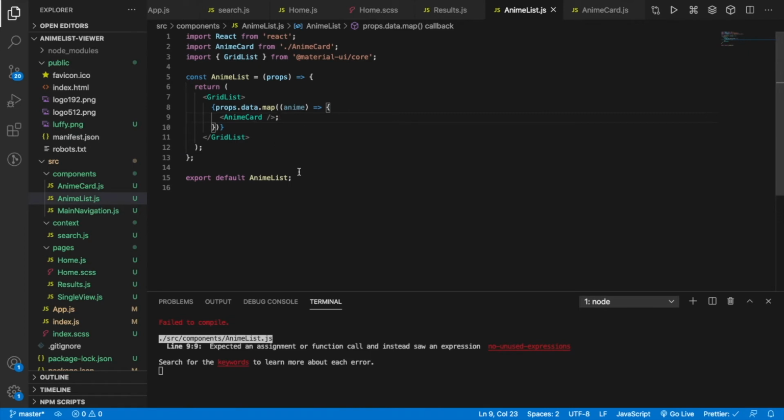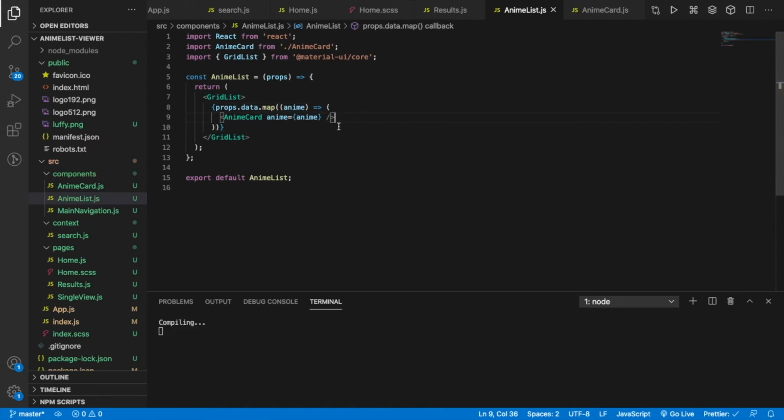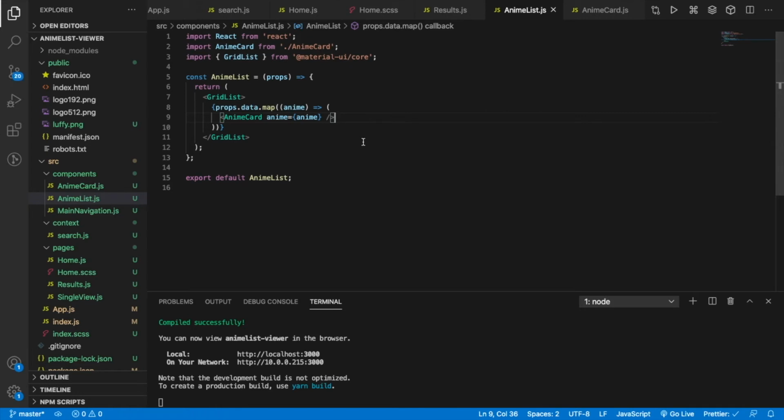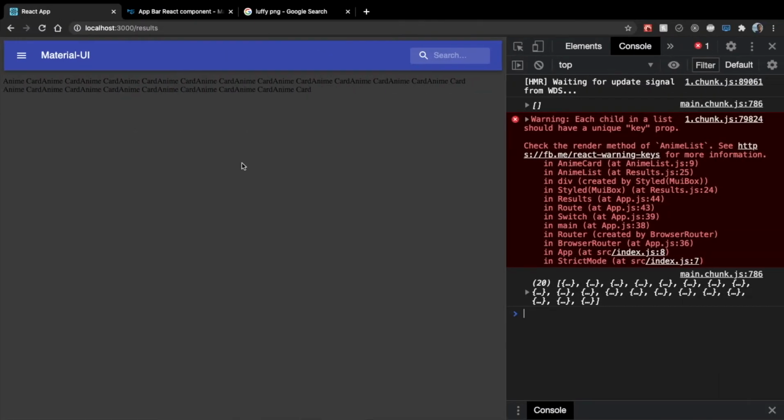Function call, not use keyword. What has happened? Anime list, we're passing anime here. Oh, semicolon. I was like, what's going on? All right, so once you remove the semicolon, it should display. So now we just have a huge list of random anime cards, which is not actually doing anything.